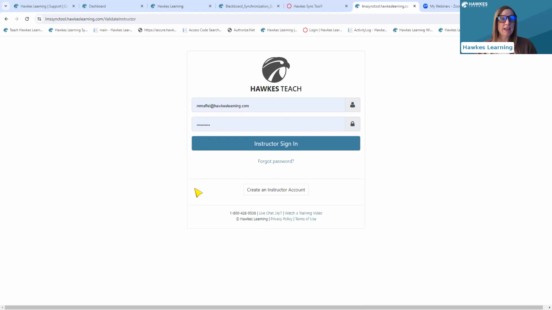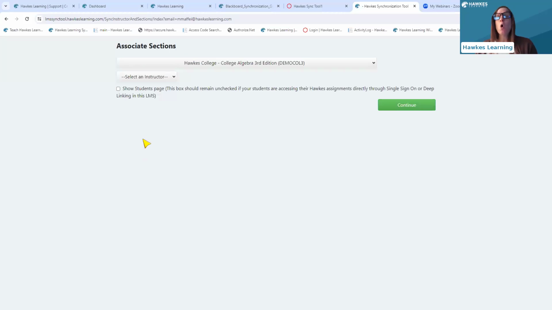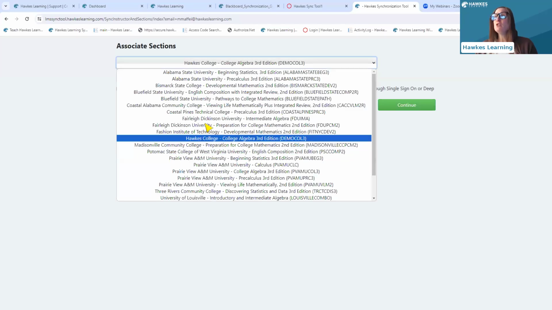So if you don't see it at first, when you click on the single sign-on, make sure you hit that setup button. It'll prompt it for you. Otherwise, you should have been brought to this landing page here. I'm just going to hit instructor sign in and log on in. Once I've logged in, I'm going to select from the drop-down the title by which I'm going to be linking.